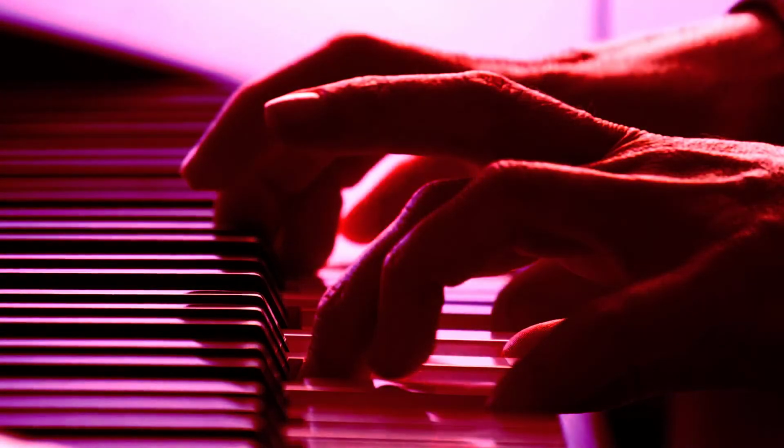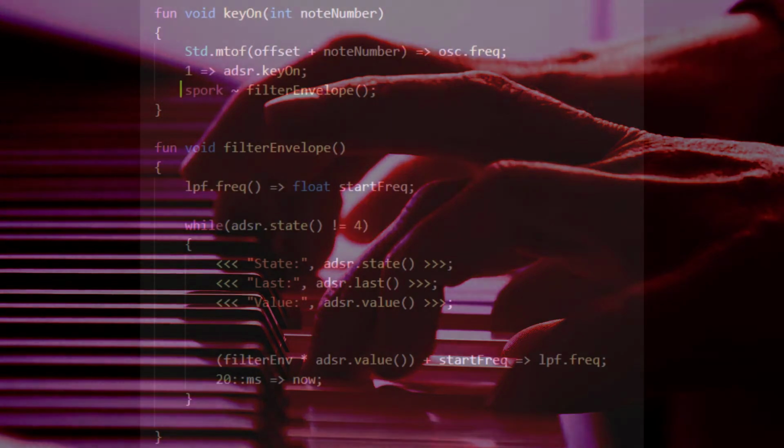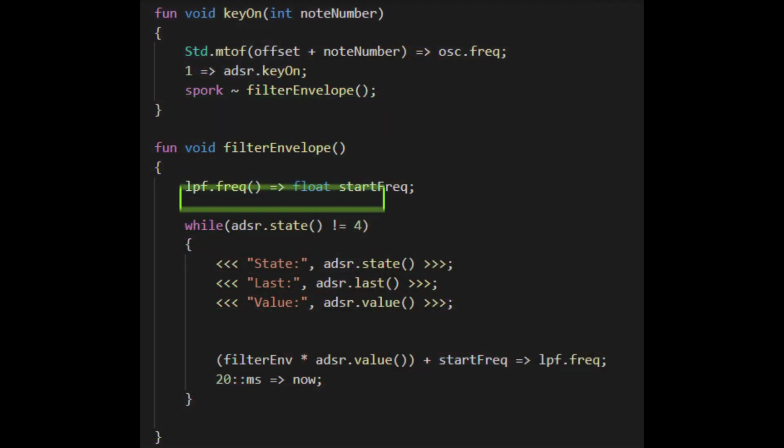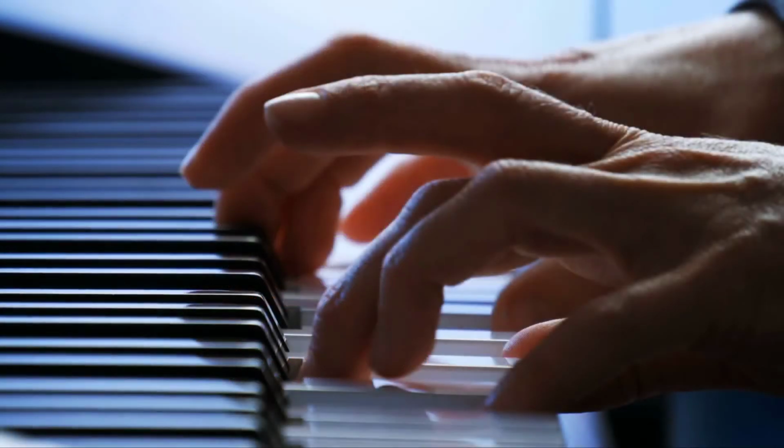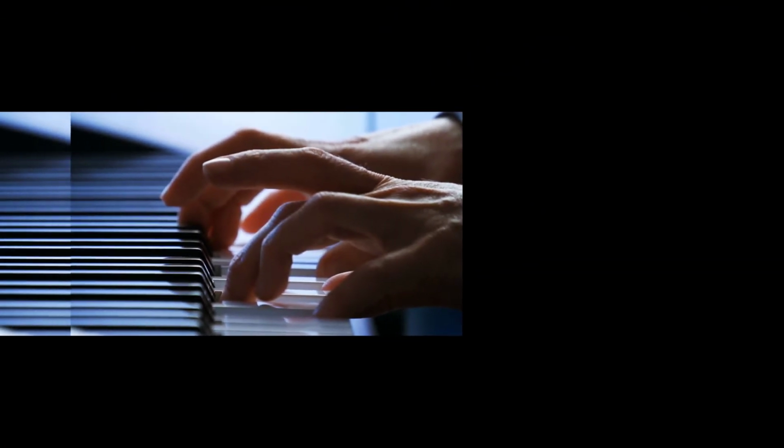However, in our case, we just did something really bad. We sporked a new shred, and in that shred, we said continue on in an infinite loop until the adsr reaches a state of 4, which it never does. And that means that every time we play a note on our synth voice, we create a new shred that never exits. I'm trying to make a video here, so I'm not going to even try to find out what happens when you make an infinite number of shreds.